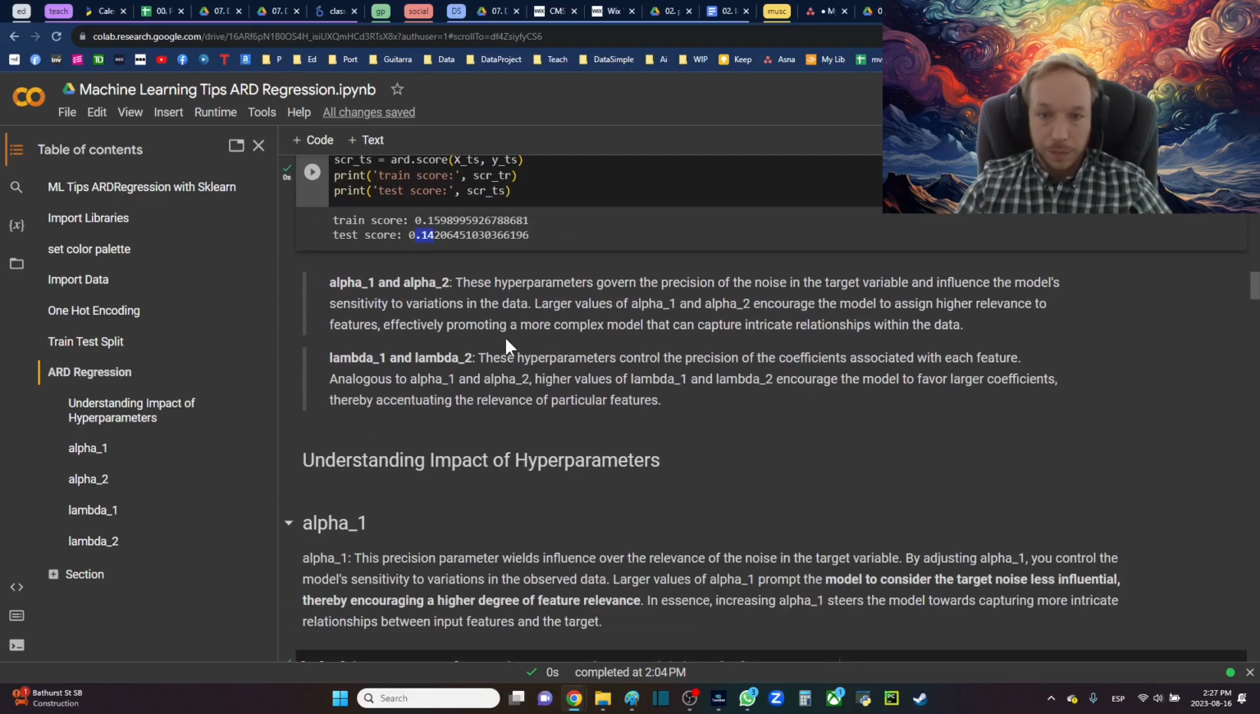Okay? So alpha 1 and alpha 2 control the noise of the target variable. What that means is it's going to put a lot of emphasis on the relevance of features. If there's no noise, if there's no randomness, it's going to have a lot more confidence about which features work. If there is noise, then it's going to be a lot more unsure what is working and what is not working. And then it will put a lot of emphasis on the features that are working. On the coefficients, we'll keep them smaller.